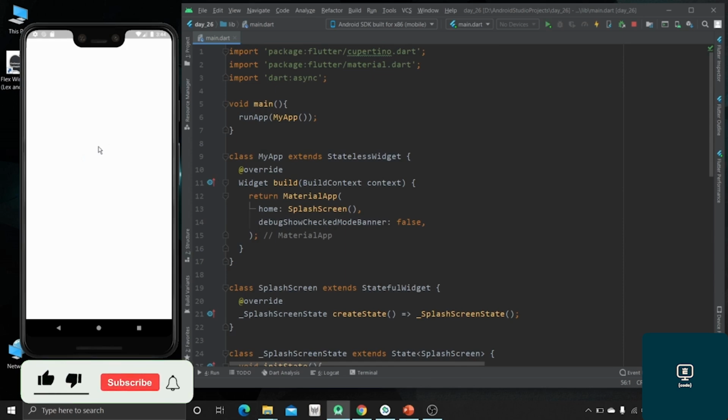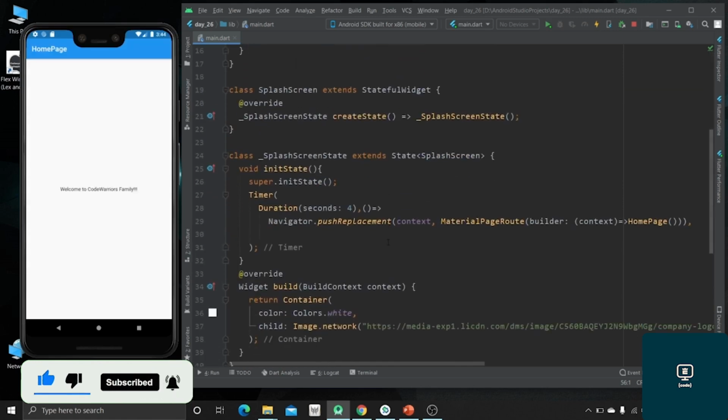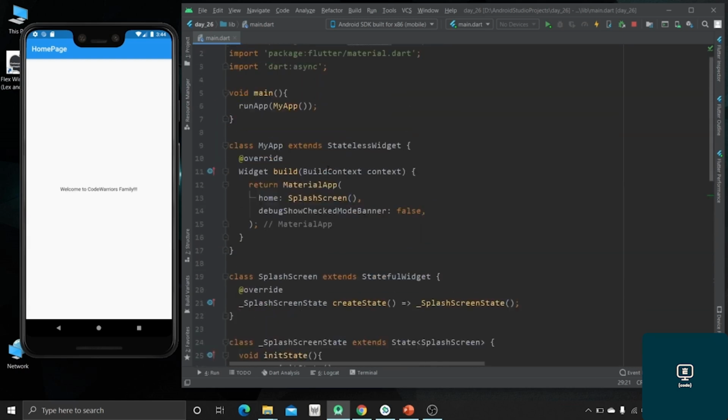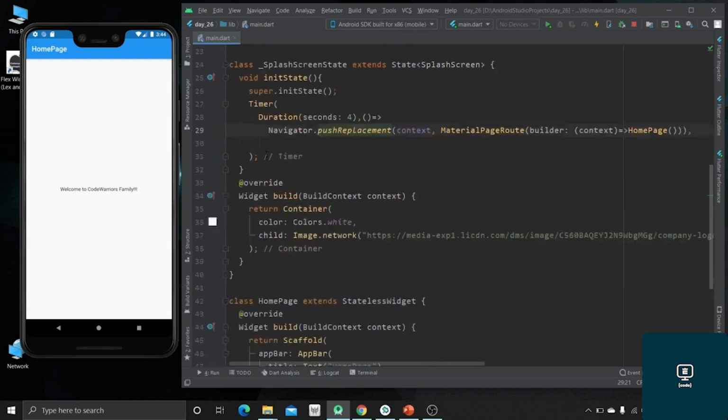Now you can see this is visible for a particular time, and after that the home page will be called. This is our home page, having one text at the center, that is, Welcome to Code Warriors family. So again run this app. The splash screen will be visible for about 4 seconds, that is 1, 2, 3, 4, and the home page has been called. So this is the first method by which we can create a splash screen.